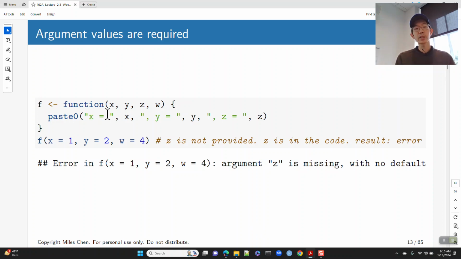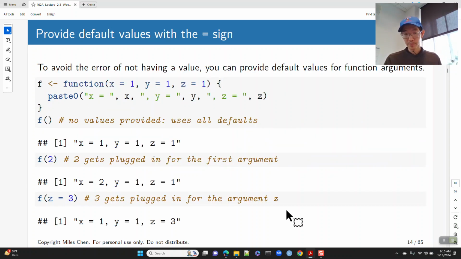However, if I do something like this, here's my function again, and I call it with x is 1, y is 2, and w is 4, and I don't provide it with a z, okay, now R says, well, I can't run this because inside the function I need a value for z, and z is missing, and I don't have a default value. So if you're using an argument inside there, you need to have a value provided for it. But if you don't use it, then R is not going to complain.